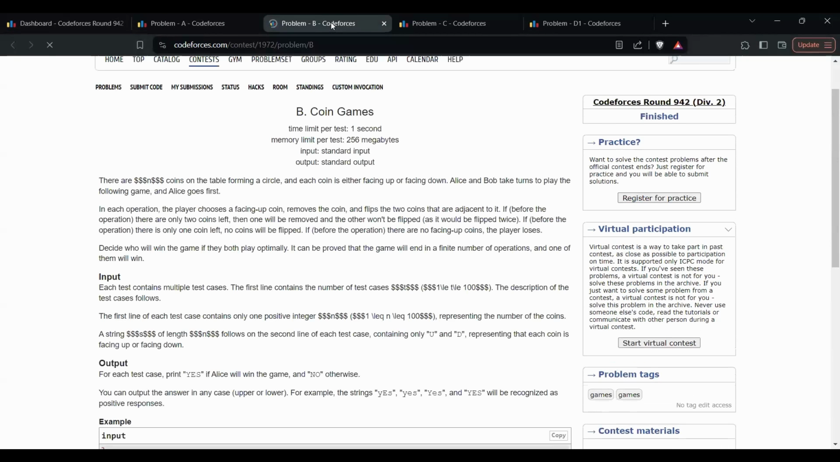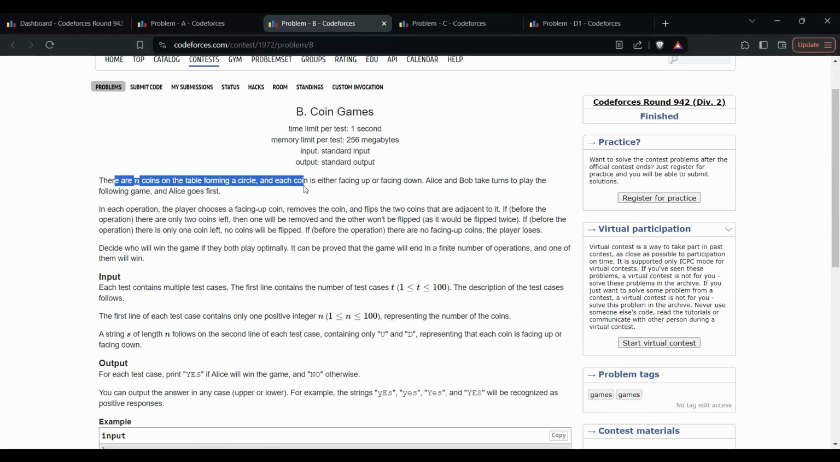This is the next problem, and in this problem we're given that there are n coins on the table forming a circle, and each coin is either facing up or down. Alice and Bob take turns to play the following game, and Alice goes first. In each operation, the player chooses a facing up coin, removes the coin, and flips the two coins that are adjacent to it.